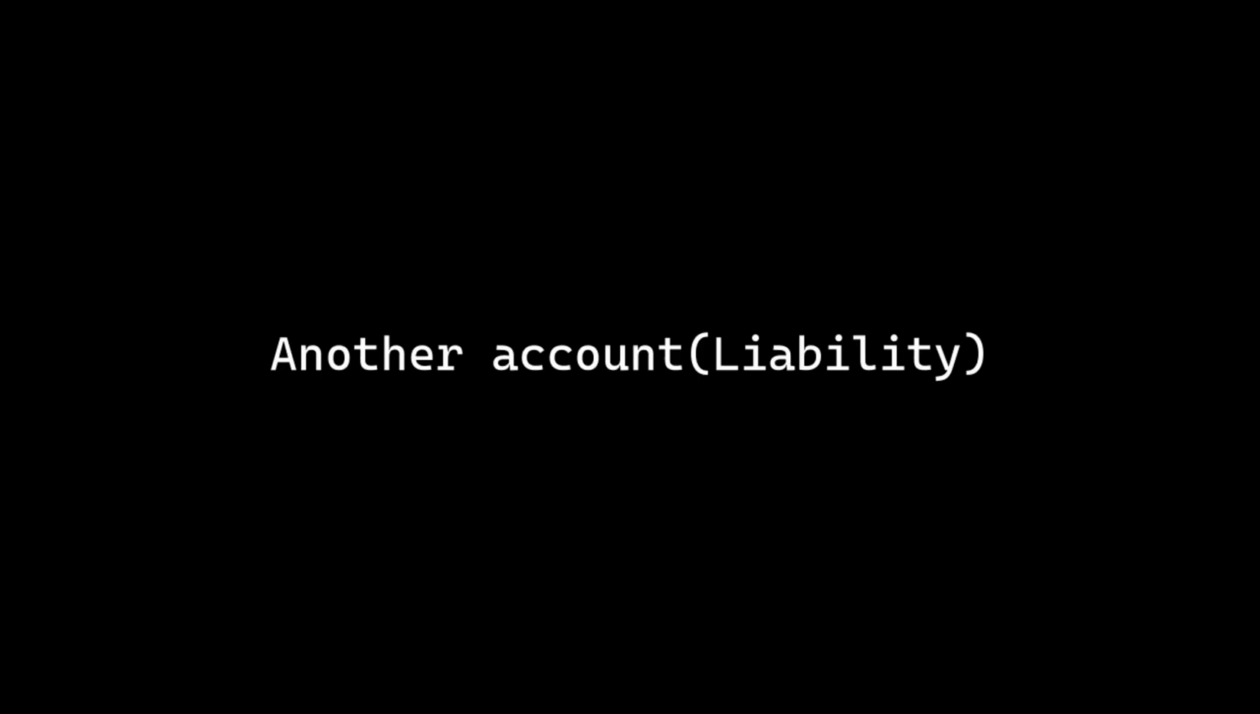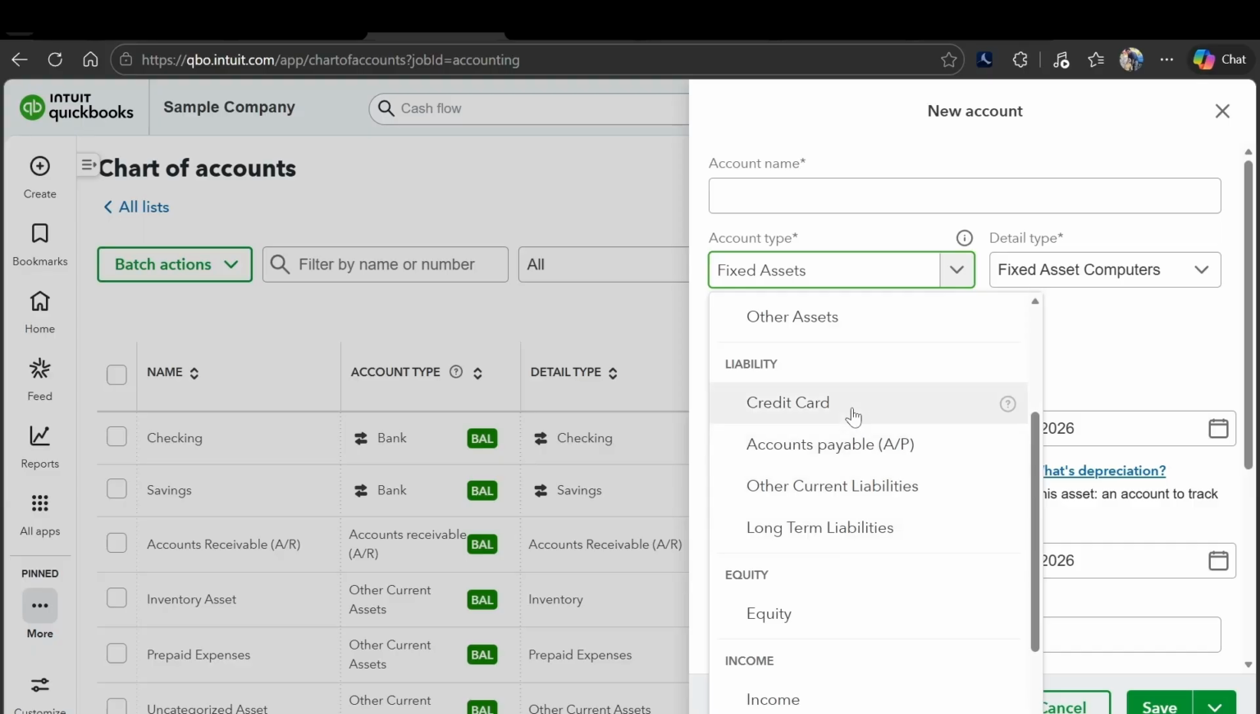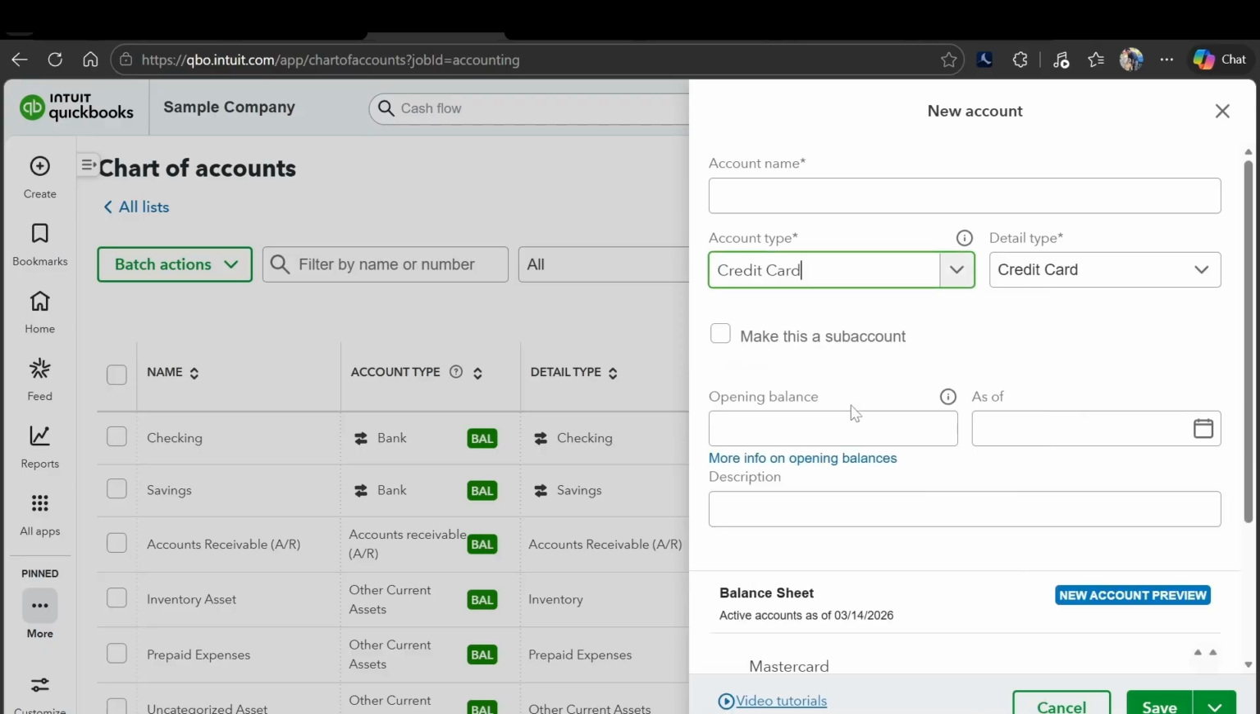Another example is liability accounts. Liabilities represent money that the business owes to others. For example, credit card balances, loans, or unpaid bills. If we create a credit card account, we can enter the credit card name and often include the last 4 digits of the card number so that it is easy to identify.